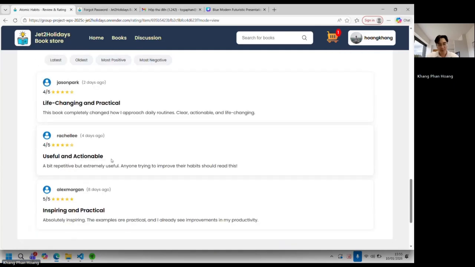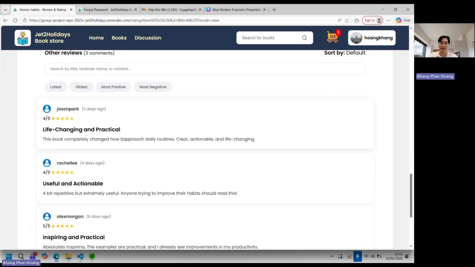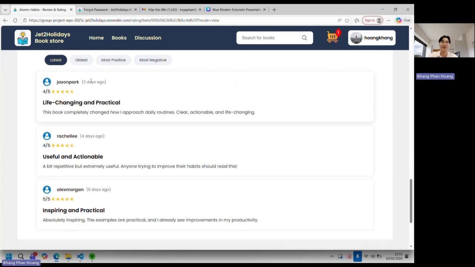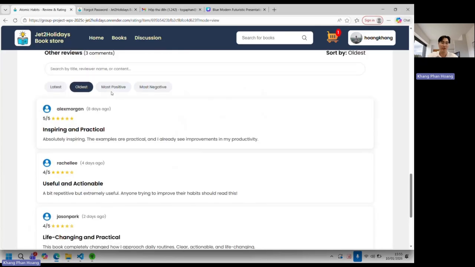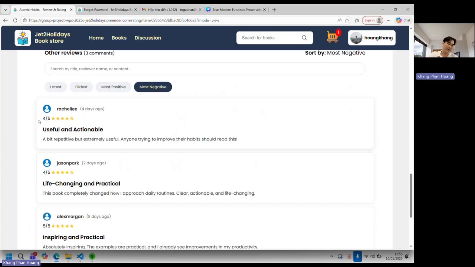For this part, you can sort the comments based on the latest update, which is Jason Park over here, 2 days ago, or the oldest. It will lead Alex Morgan to the top comment, which is 8 days ago. Or you can choose most positive, which is Alex Morgan as well, because he rated 5 out of 5 for the product, or most negative, which is 4 out of 5 for Rachel Lee or Jason Park.